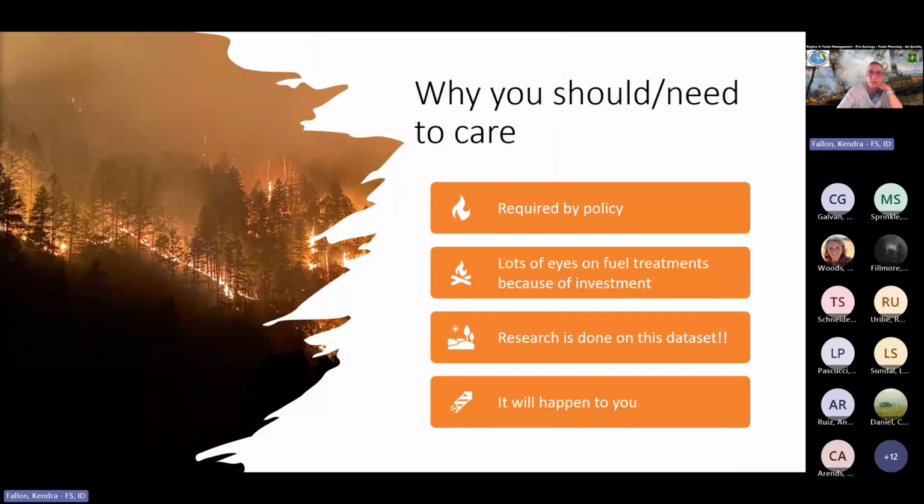Okay, so the important one, why you should or need to care. So FTEM is required by policy. We do have a section in the handbook regarding, I believe, I think it's either 30 or 90 days after the fire is called out, that this data will be entered into the FTDIS portal into FTEM.